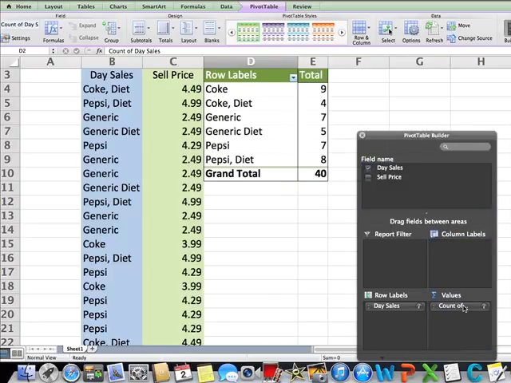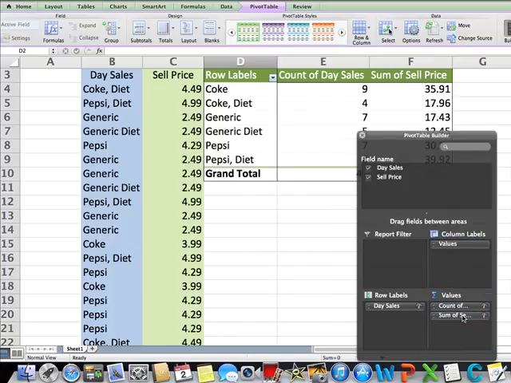As soon as I do that, I'm getting a count of the number of sales for each one of the items that I'm interested in. The next thing that I'm going to do is move the sell price down again to the values, and this time it's giving me the sum of all the selling prices. I want that number, but not at this point.